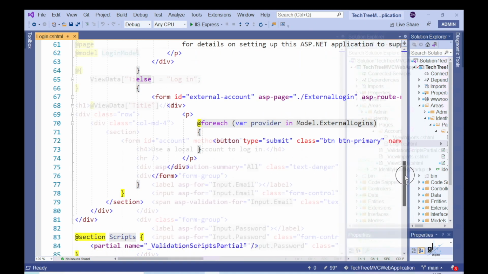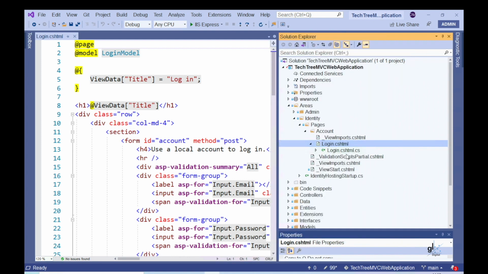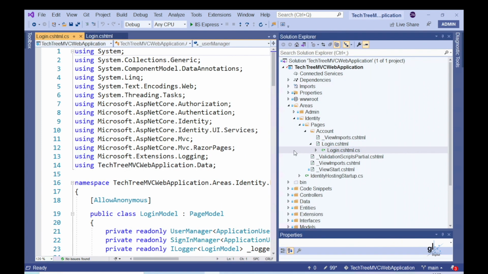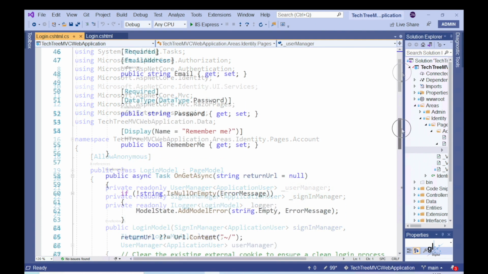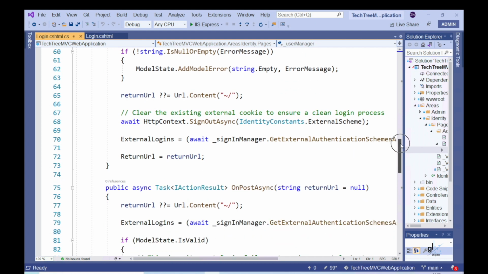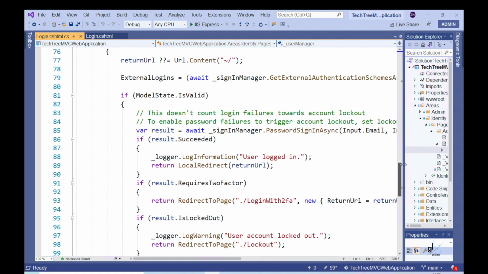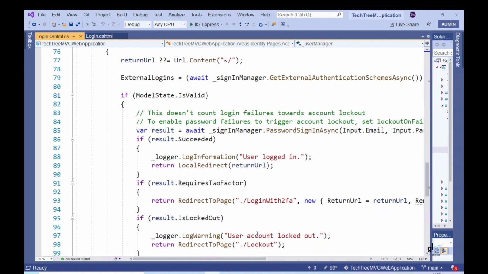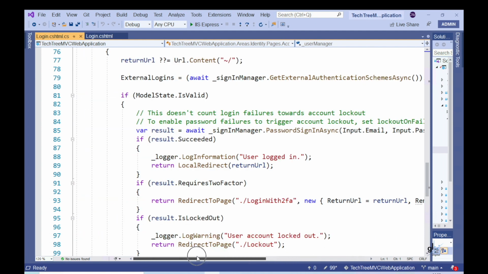So if we expand the node denoting the login.cshtml file, we can see that it contains a child node. This is the code behind file, and it contains two public methods, one named onGetAsync, the other named onPostAsync. So you may have already guessed that the onGetAsync method contains code to handle HTTP GET requests, and the onPostAsync method contains code for handling HTTP POST requests.